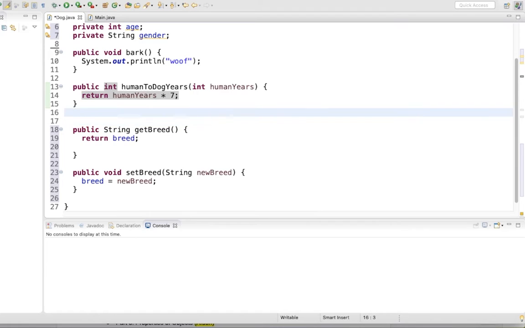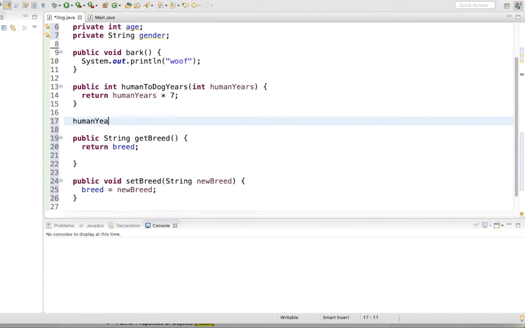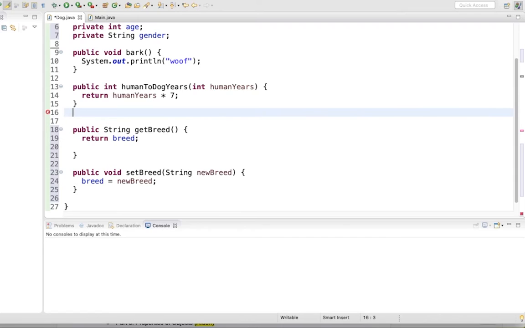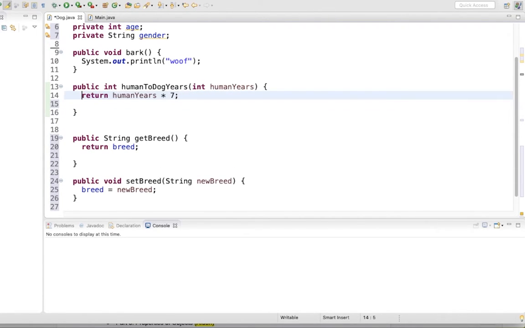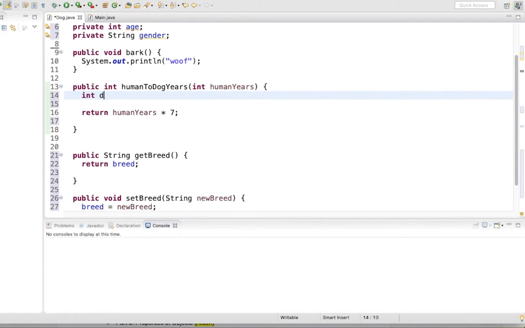That means if I try to do something with humanYears here, like let's say humanYears equals 5, for whatever reason, it'll give you an error because it doesn't exist. Its scope is only within the method in which it's being used. Similarly, if I were to declare some variable in here, like int dogYears, and then return dogYears here instead of doing it in one line.